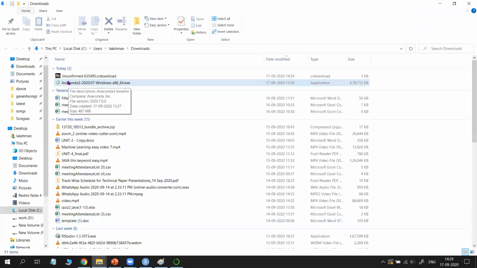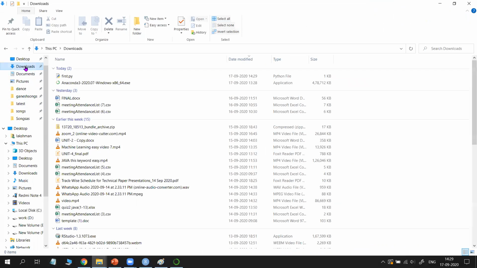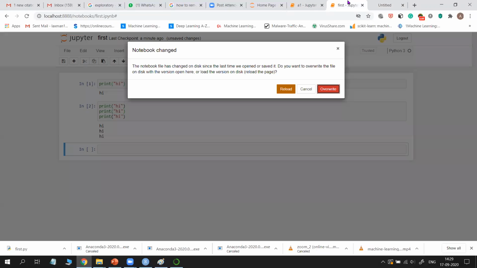Showing the folder. It says it is not downloaded yet. We will wait for 1 more minute. See, show in folder. Go to downloads and I will show you. See this one, first.py. This is a Python file. Okay, so this is the way to save your Jupyter notebook file.